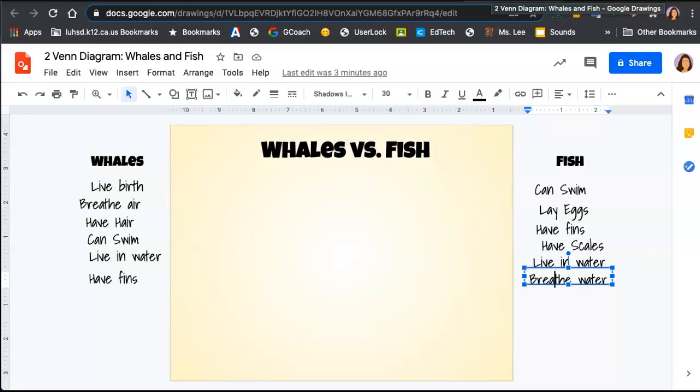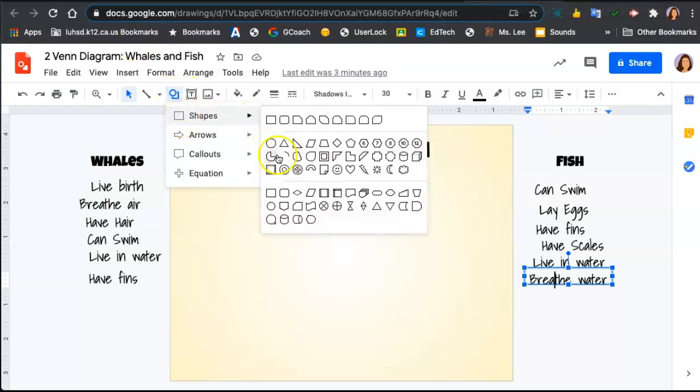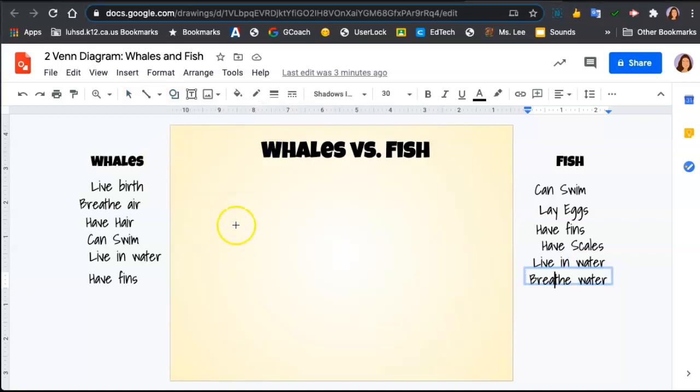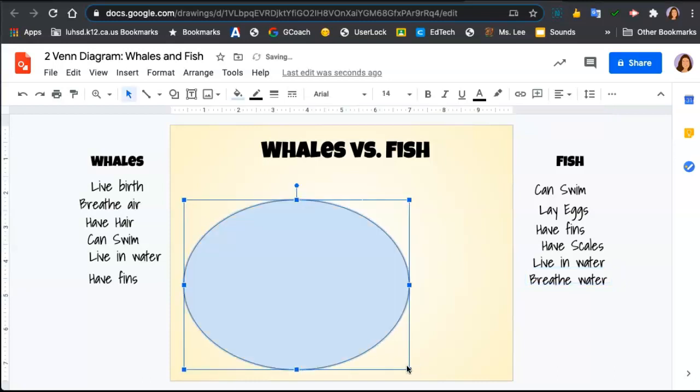The document you're going to get from Google Classroom looks like this. What's missing? The circles, also known as ovals. So let's go get some ovals. We're going to go to the Shapes tool, Shapes, Oval. Now, we don't want a circle. We want like a squishy oval that's been kind of smashed a little bit. So that looks pretty good.